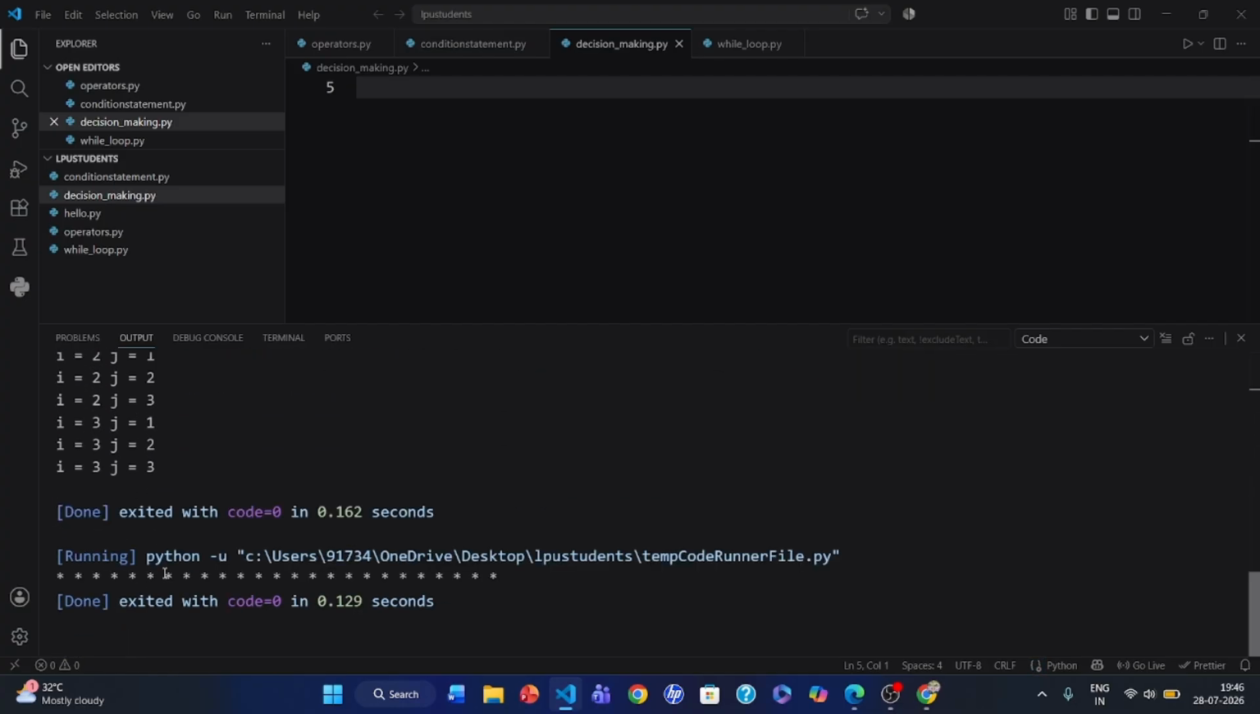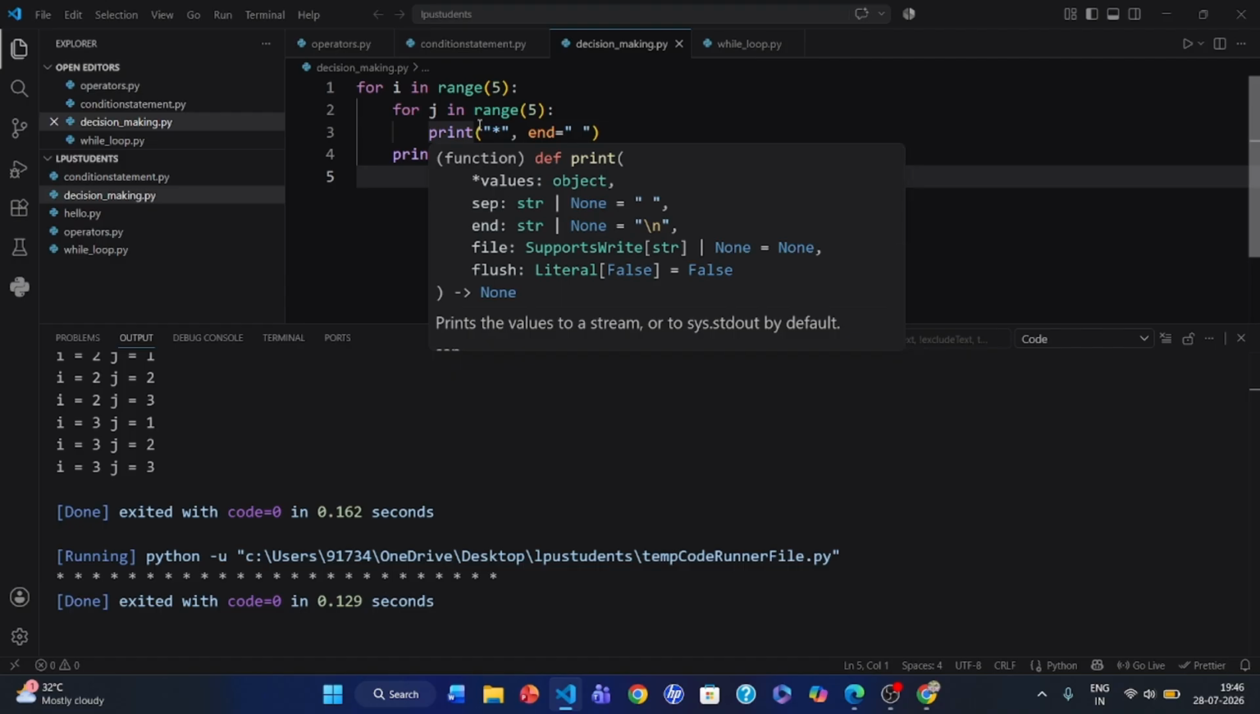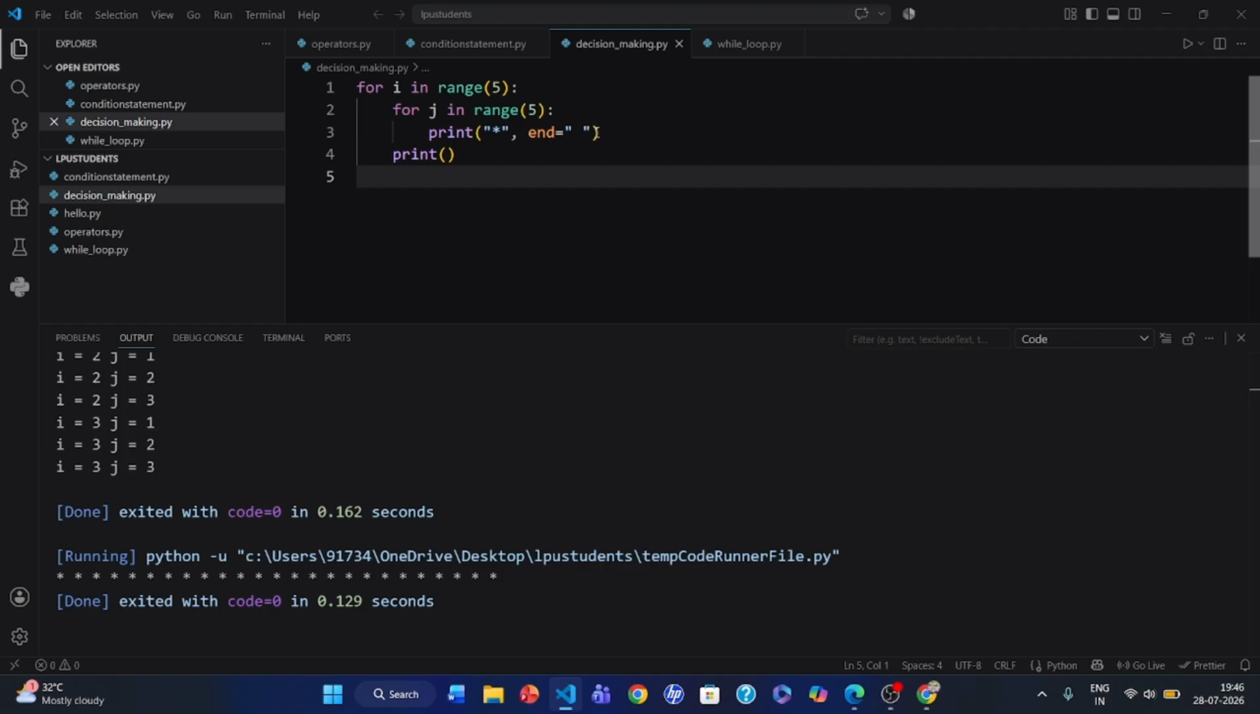Many students get confused because of this line: print star. Normally, print star prints each star on a new line, but we write end here. Python does not move to the next line. Instead, it leaves a space and continues printing on the same line. Now look at the j loop: for j in range(5), it prints 5 stars in one row.